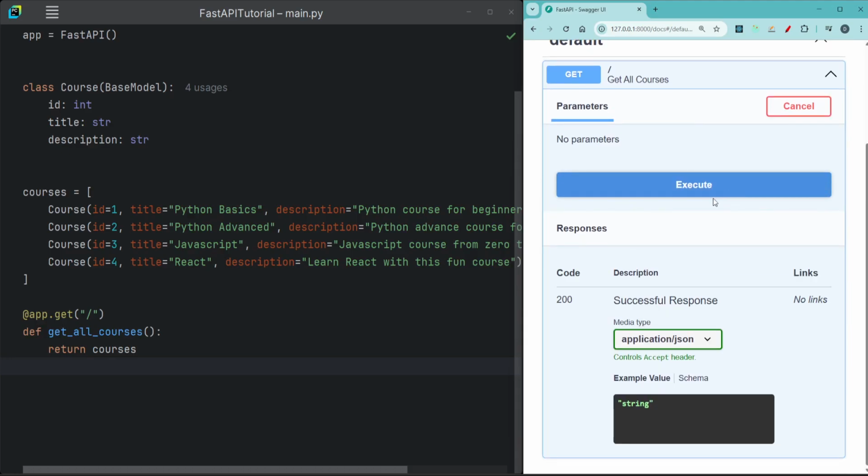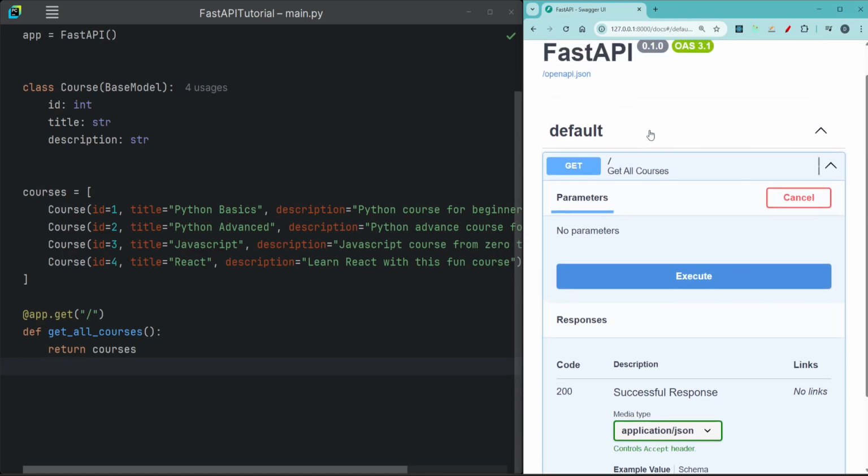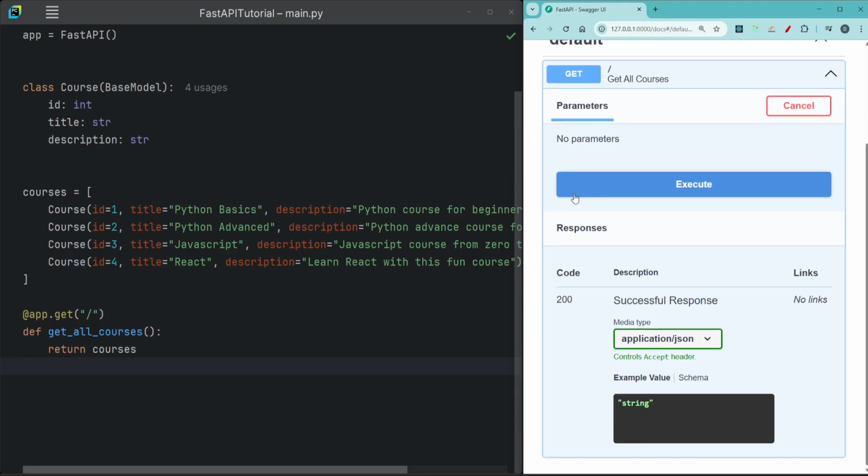Let us just explore some of the things here. So this is a get method, that is the get all courses, and that is the path slash. There are no parameters, which is good, and it is showing me what responses it does. The interesting thing here is on 200 successful response, it is giving me a string. It is saying that the return type is a string, but in our case, this is not a string, it is a list of course. So how do we convey that message to this one?